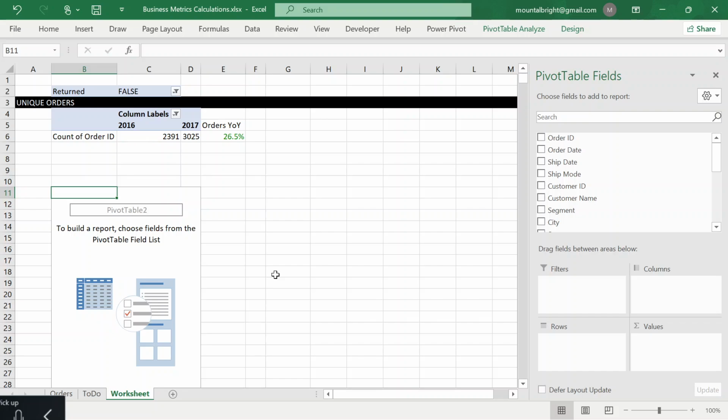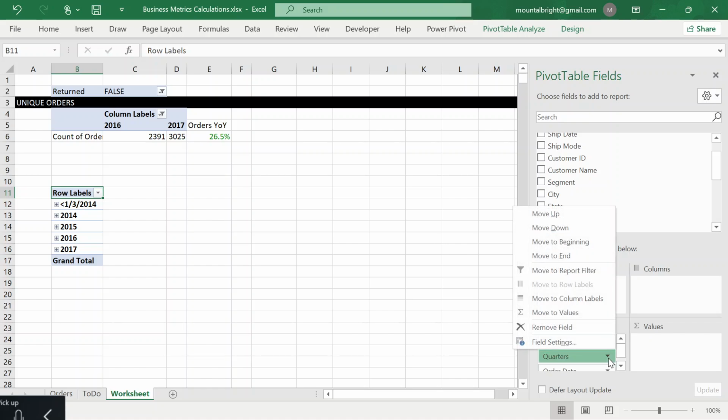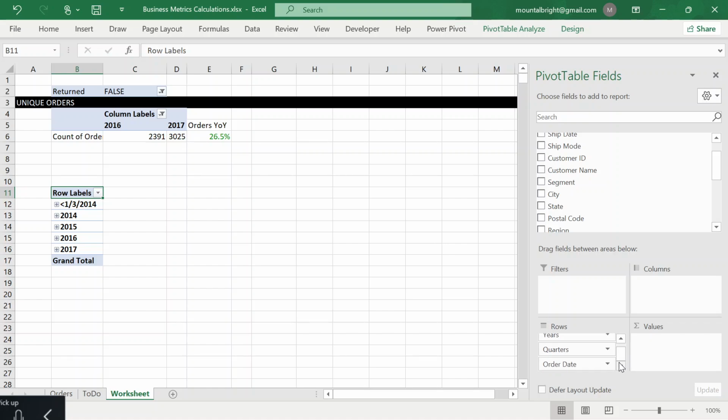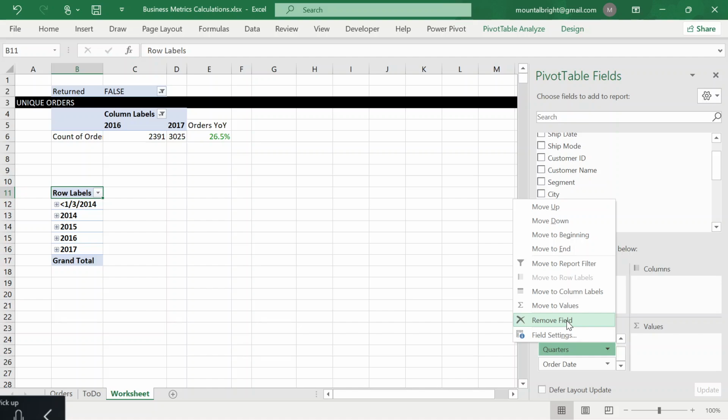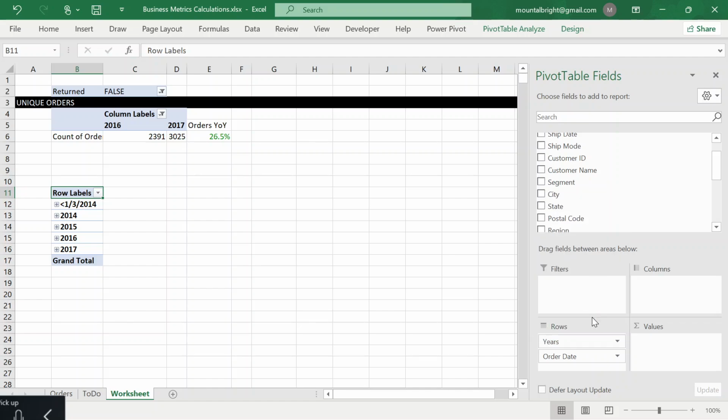Let me try something and see. I have not tried this before, so it stands to either work or fail, but we'll learn from whichever process. I'm looking at order dates. Yes, so I'm not interested in the year. Remove field. So this shows me order dates in months. Okay.